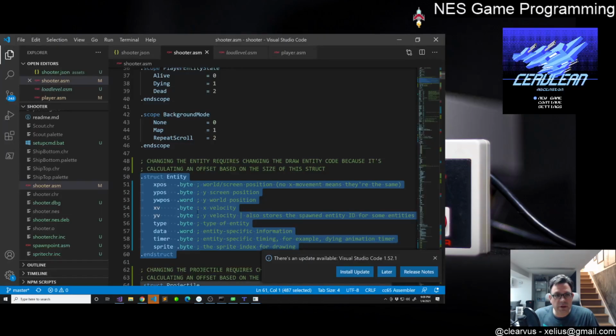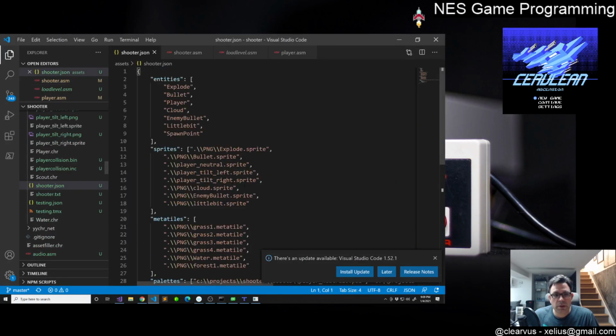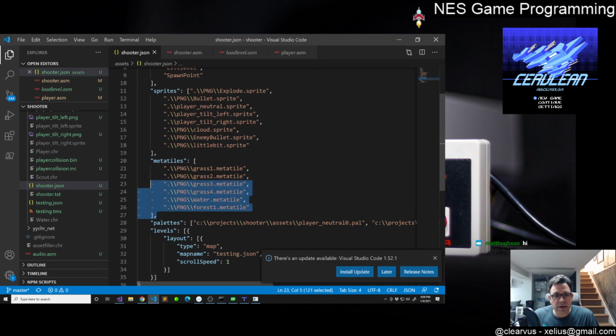Right now they are loaded from here. We have these metatiles that are pre-composed.